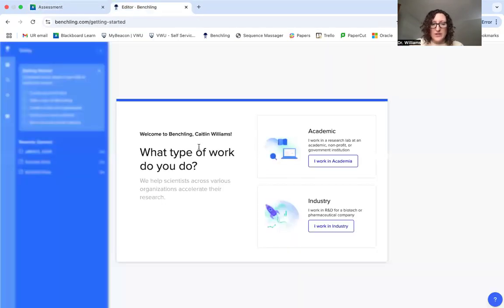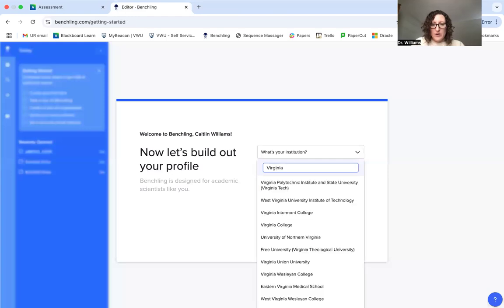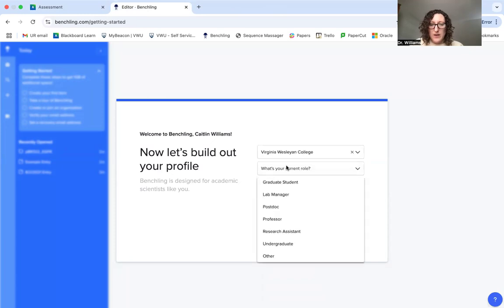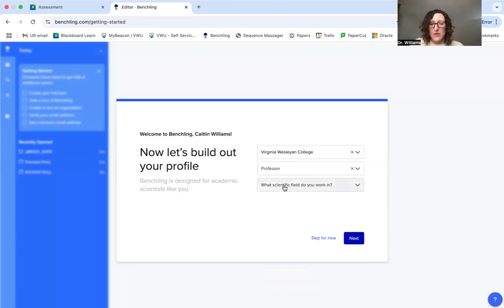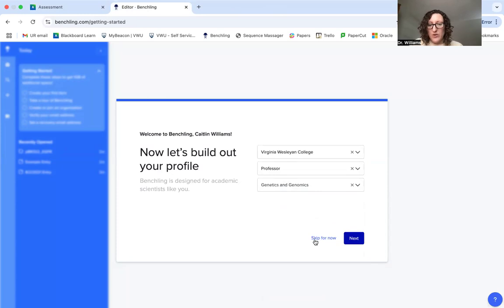So the first question it's asking me is, what kind of work do I do? So I'm going to choose academia, not industry, because we're using this for school. Where are we? We're going to choose Virginia Wesleyan. It says college because it hasn't been updated. You guys can choose undergrad. I'm going to choose professor. I just made a new account so that mine would look just like yours. And then what field are we in? Let's pick genetics and genomics. You can also just skip all this if you don't want to do it right now.